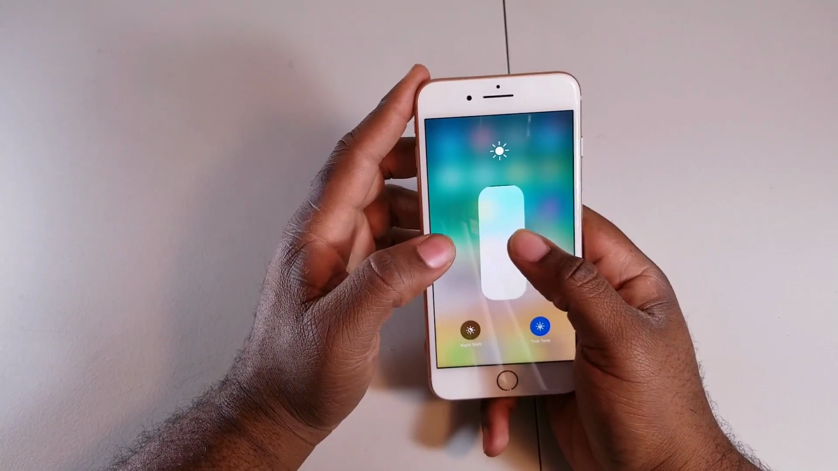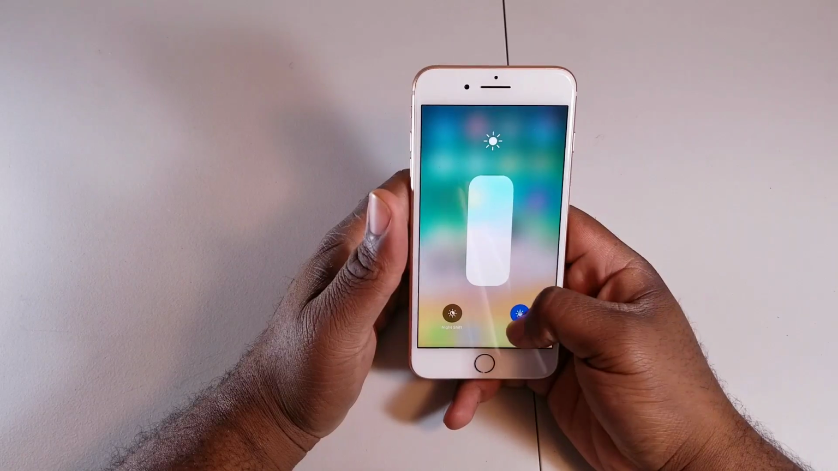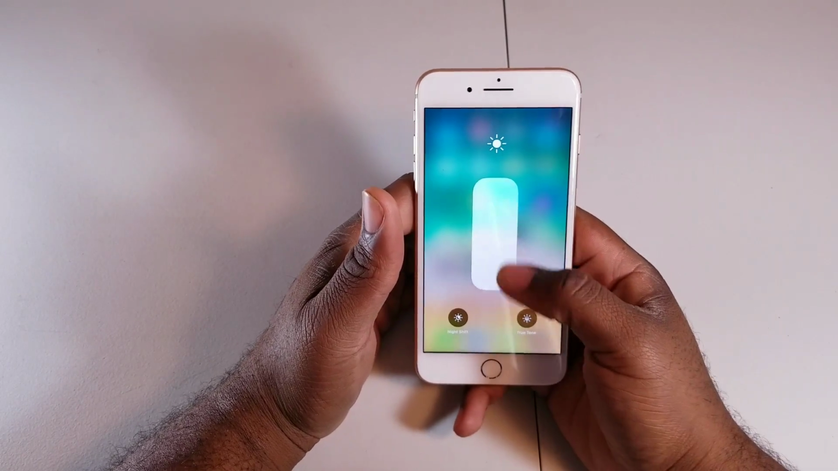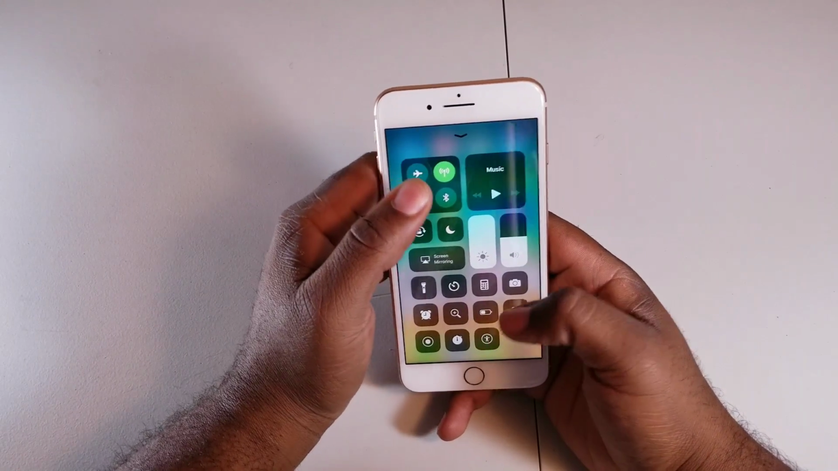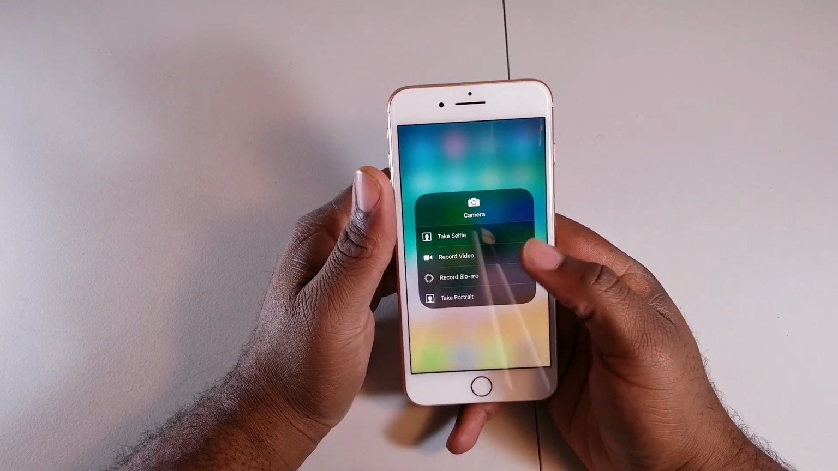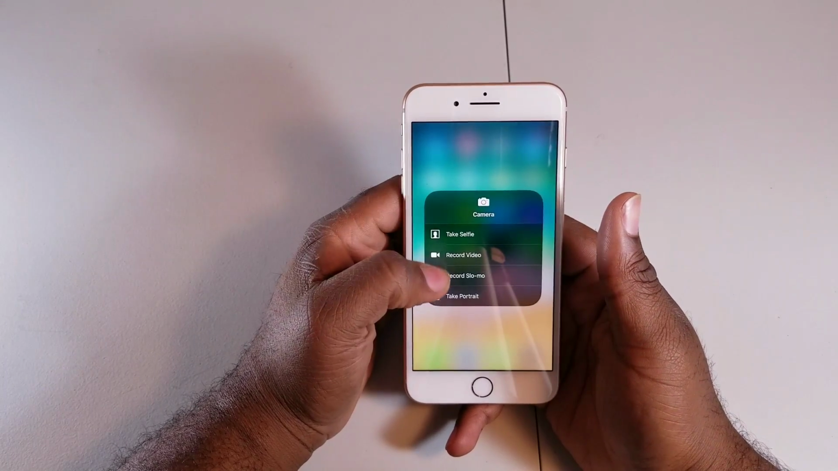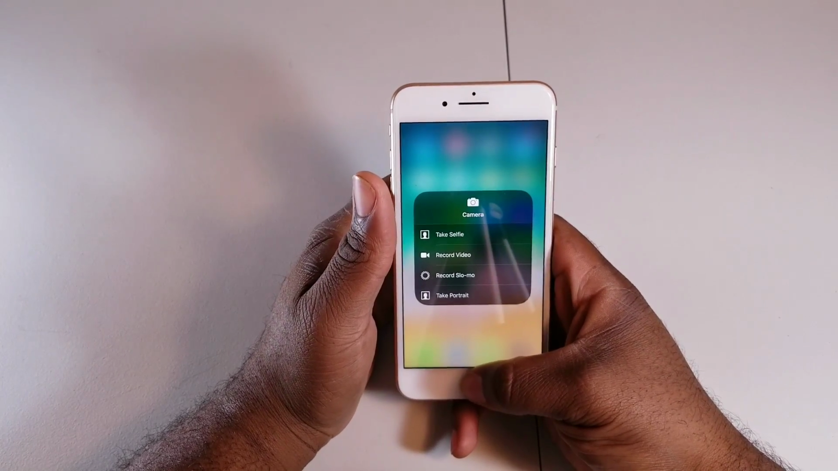You can 3D touch on that. You can turn on your True Tone display if you wanted to, and adjust the brightness. Same thing with the camera. You can open it, take a selfie, record a video. So 3D touch definitely comes in handy there.